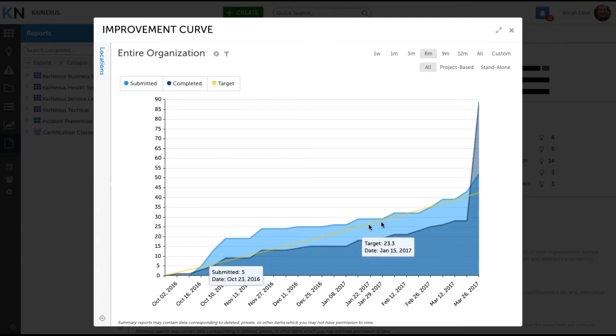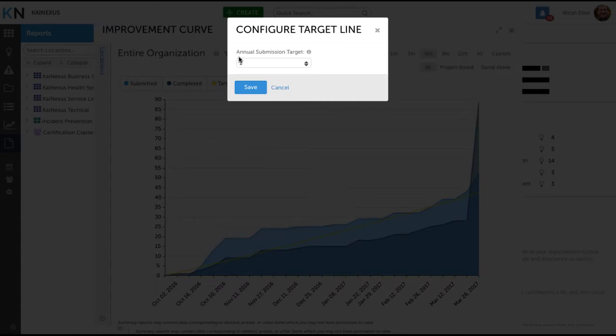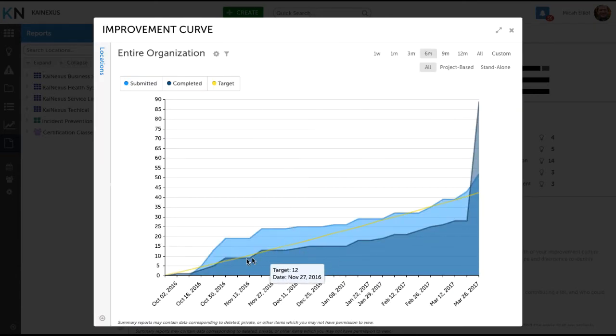So how did I put that yellow line there? If you have the right permissions, you will get a gear icon right up here, and then you can put your annual submission target rate in. For this, we made it simply 1, but let's see what it looks like if I make the annual submission target 2 improvements per person per year. We save it, and you'll see that the target line has been redrawn.